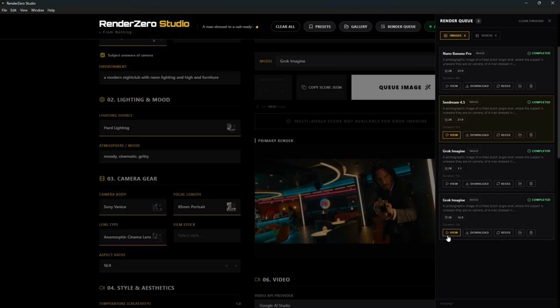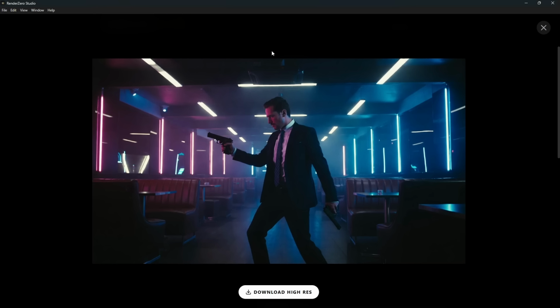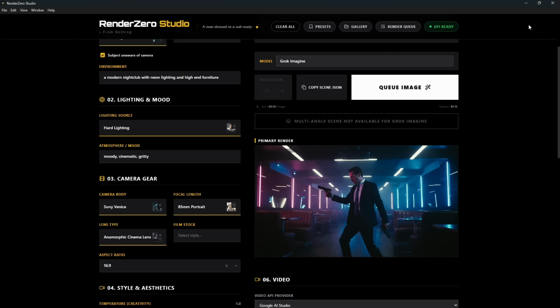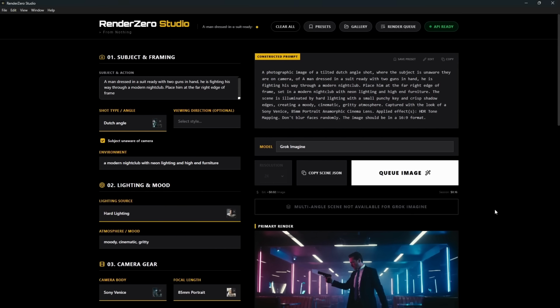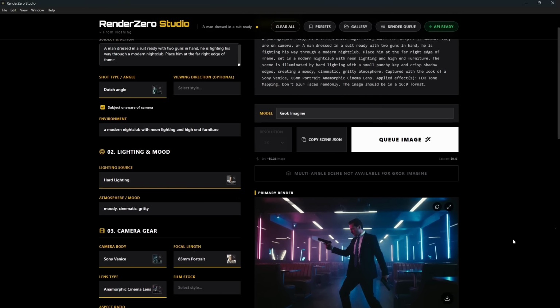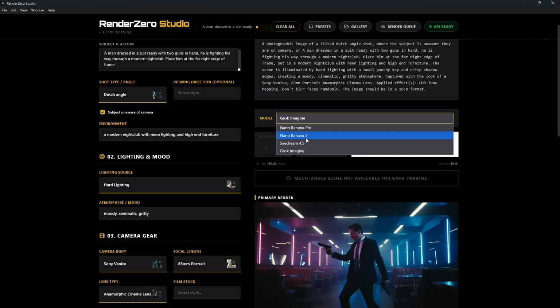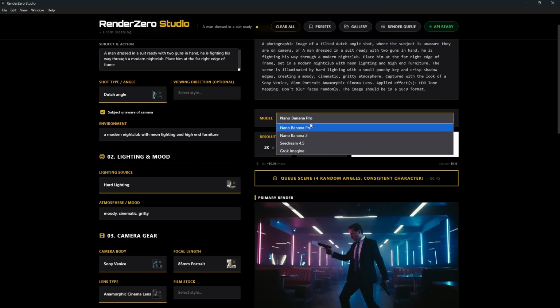If we go to the Grok Imagine one, you can see there that it's not very dynamic or action-packed. It hasn't really done a great job of that, and it's not even on the Dutch angle. So each model has its own strengths and weaknesses. I actually find that Nano Banana Pro and Nano Banana 2 are really great if you're doing original characters and stories. If you're doing something that's in the style of an existing IP, then you will want to use Seedream 4.5 or Grok Imagine.